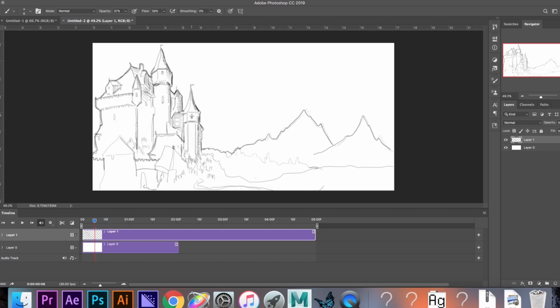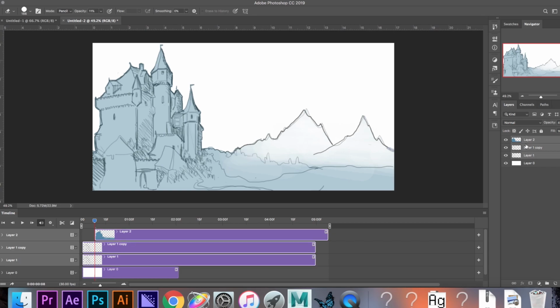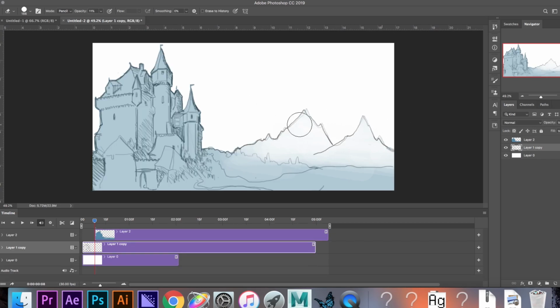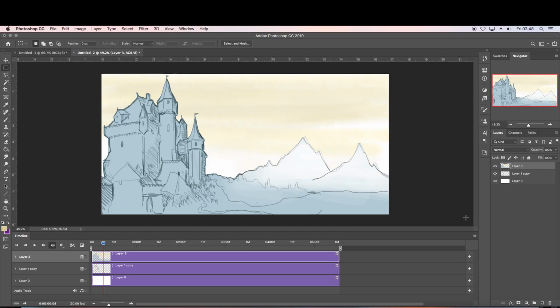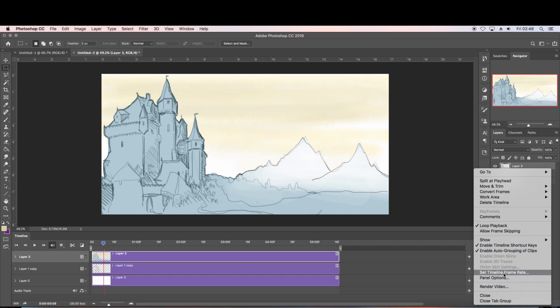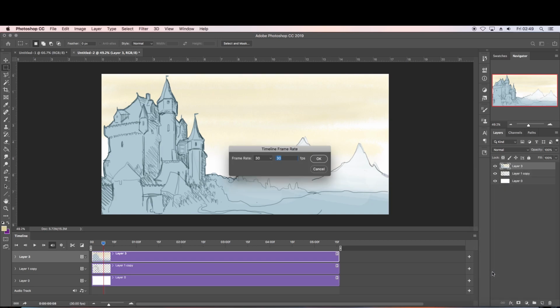Here's one I made earlier. Quick bit of shading, bit of colour, just a quick background sketch. Done. We're going to set up our timeline for drawn animation. You want to make sure that the timeline shortcuts are enabled, because that's going to save you a whole lot of time. Now we're going to click on Set Timeline Frame Rate.